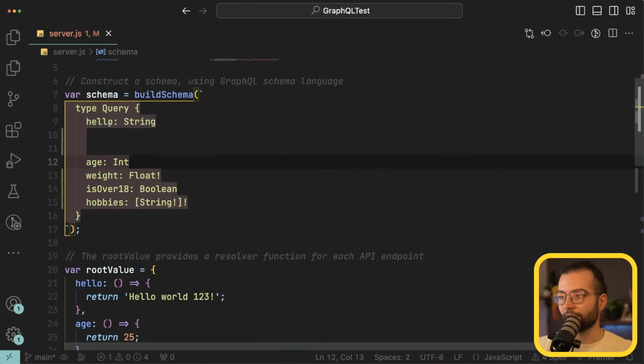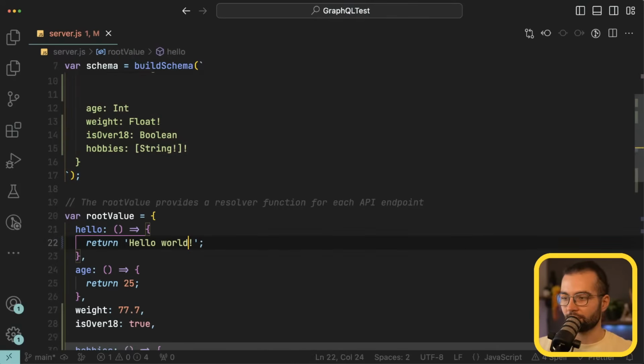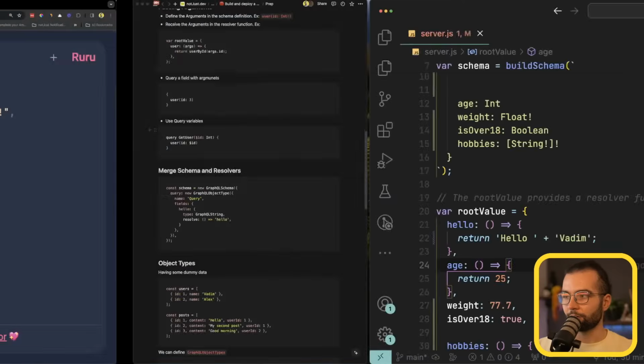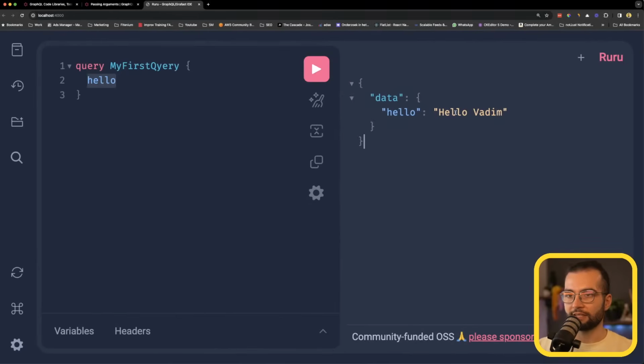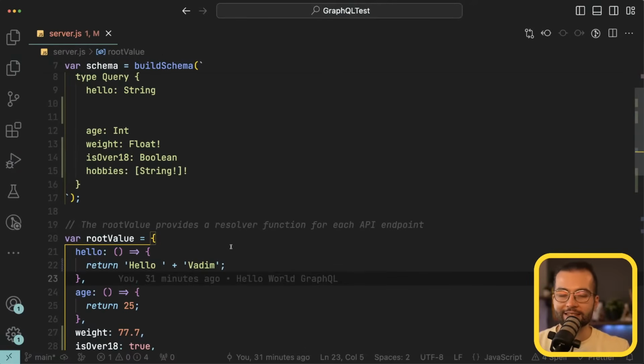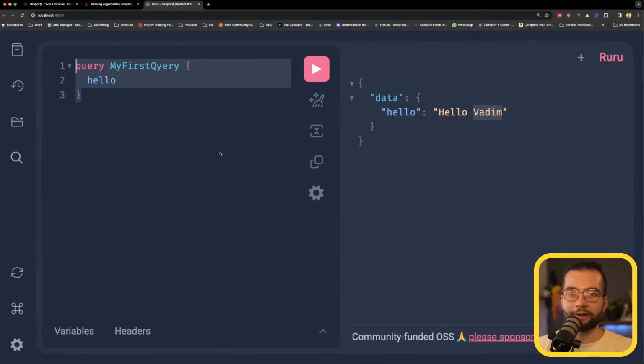Let's add it to the hello. And yeah, I want to say hello plus username, Vadim, but in the hello, not world, but hello and Vadim. So now if I'm gonna execute the hello, it's going to say hello Vadim, but at this moment, this Vadim is hard-coded. I want to send it from our query, like when we execute the query.